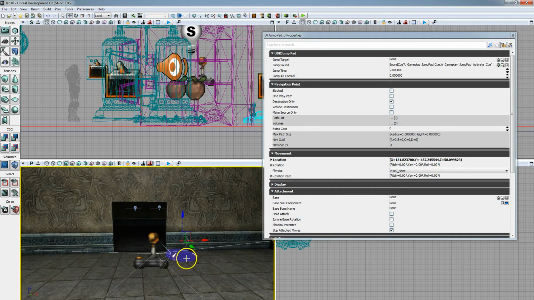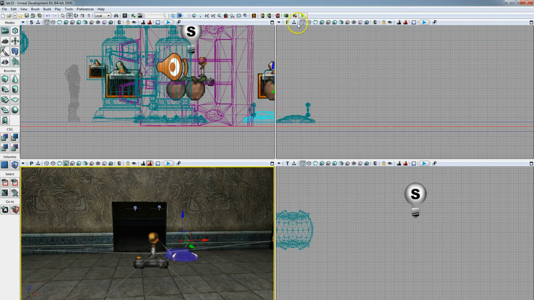So I go back to the jump pad, and under jump target, go ahead and write path node underscore 10. And notice I did that in lowercase, and then when I hit enter, it says path node lab10.world persistent level path node underscore 10. So it was able to find the exact object I was looking for just by that path node 10 that I typed in. So now I'll close this.